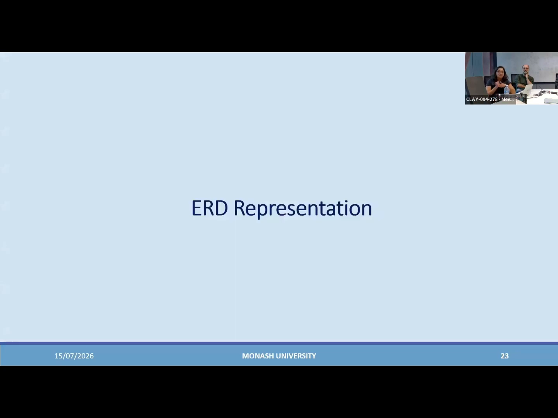So let's now see how each of these components of an optimization model can be mapped into an ERD representation. When it comes to ERD notation, there are lots of variations, and I'm presenting the ones that we've chosen to extend to this new visual specification technique.